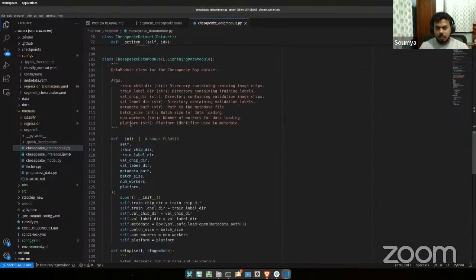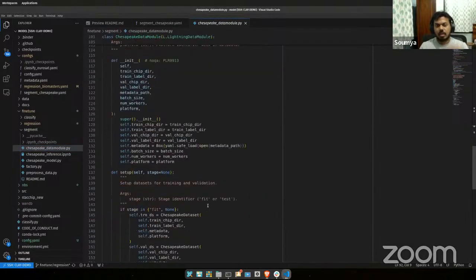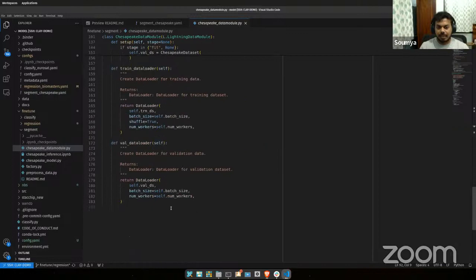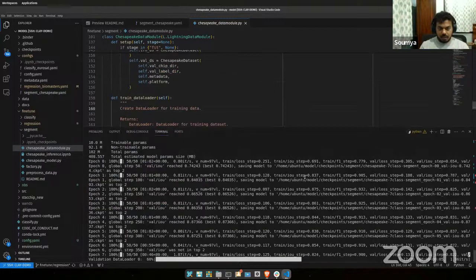Then you define a data module. This is something that is only required if you're using Lightning. Lightning has this concept of a data module and a model module. So you need to do this only if you're doing Lightning. But these are standard ML things that you do to load your data and to load your model. That's it. We'll stop it.